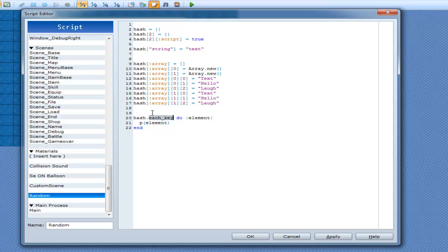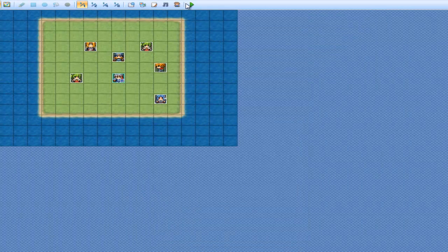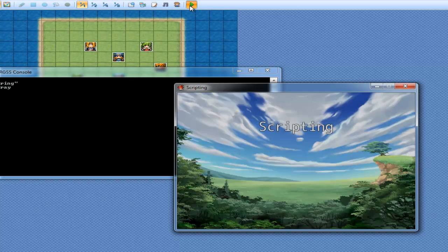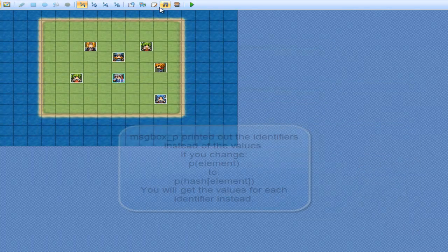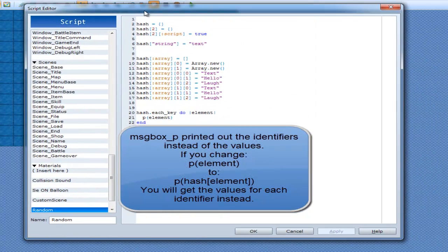Okay. Is there anything else I have to cover? No, I don't think so. Just hash.each_key and I'll go through each of them. Yep. Alright, and there we go. We've got to_s and to_a, which is our keys. Alright, that's all there is to hashes. Yeah, that's pretty much all there is.